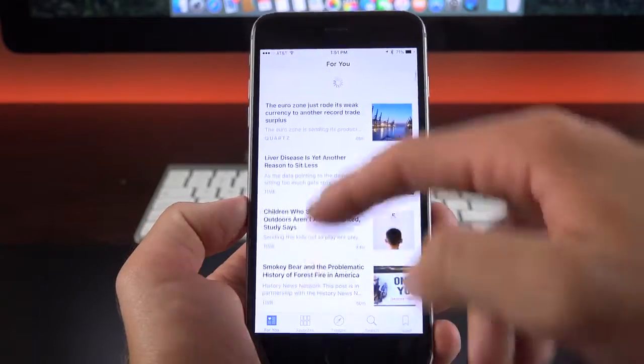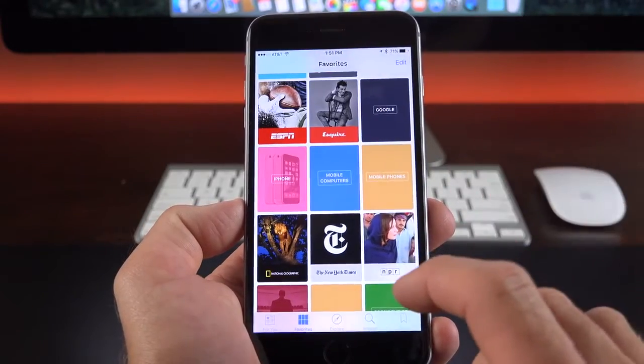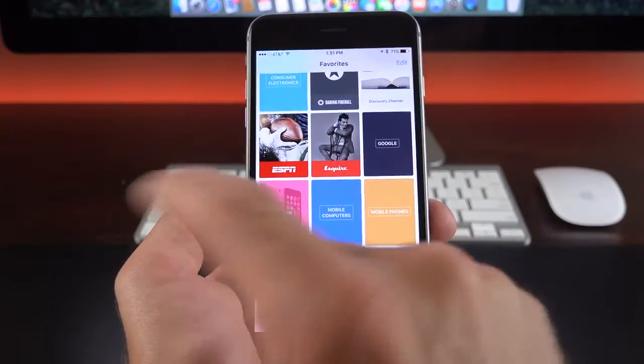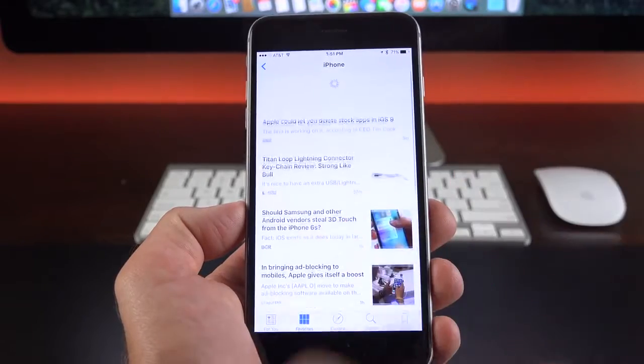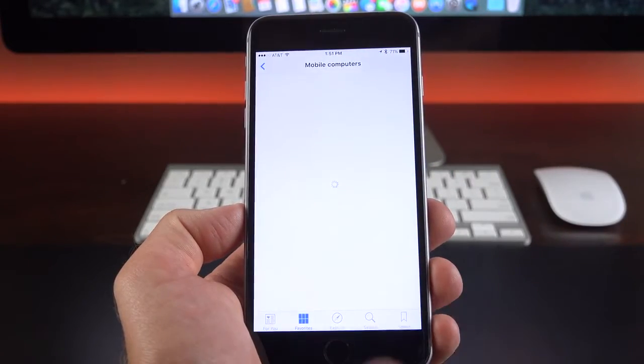Now, For You basically aggregates everything into chronological order, but if you want to isolate to specific categories or specific sources, you can go right to Favorites. So for example, if I want to see all the iPhone news, it separates it for me right here. Or if I go to mobile computers, same story, it loads all the stories for me.